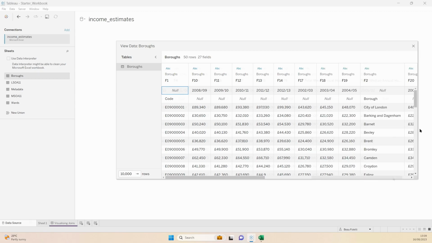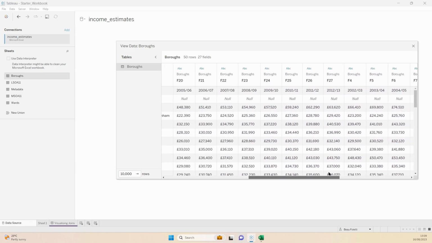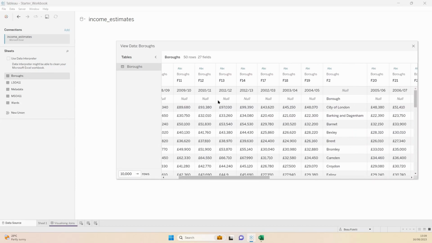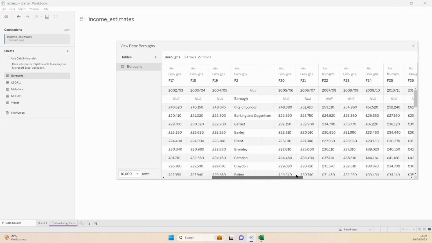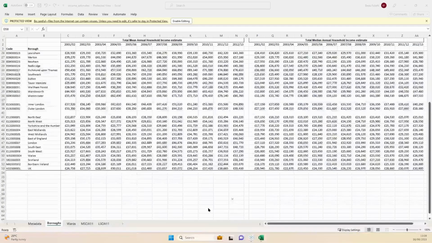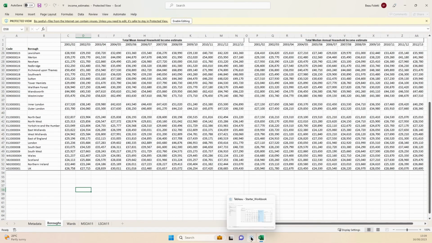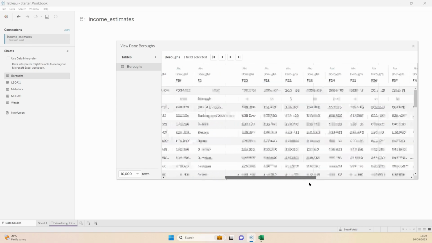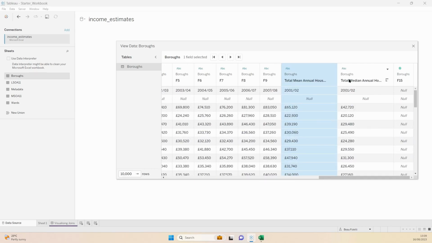bring it in. One thing to note is that our field names have just got these numbers, so F1, F2 here, apart from these couple here, which are actually our headers. So total mean annual household income estimate, total median annual household income estimate. So what it's done is it's taken these field names as the title or our top row. So we're going to have to do something about that.